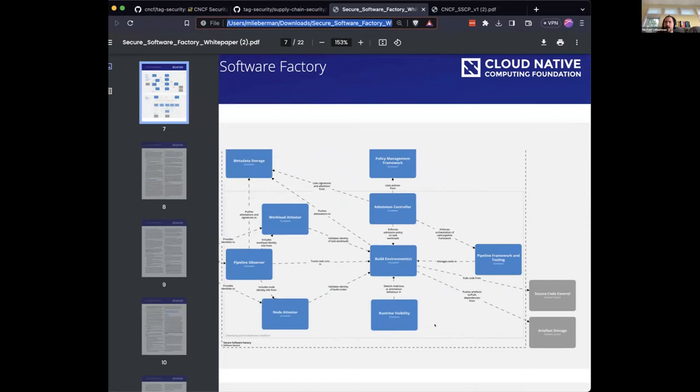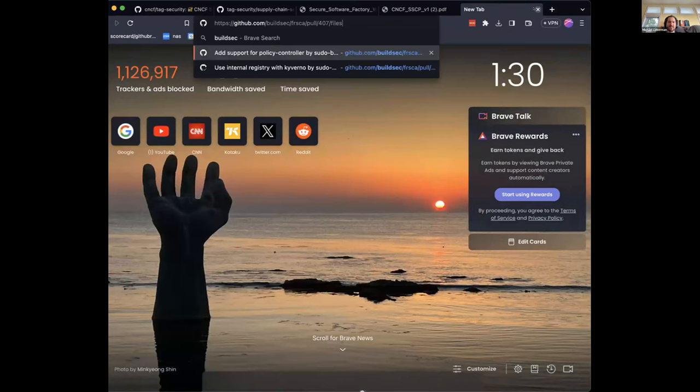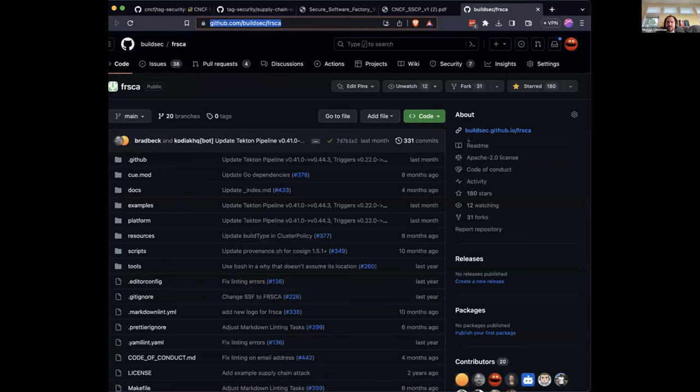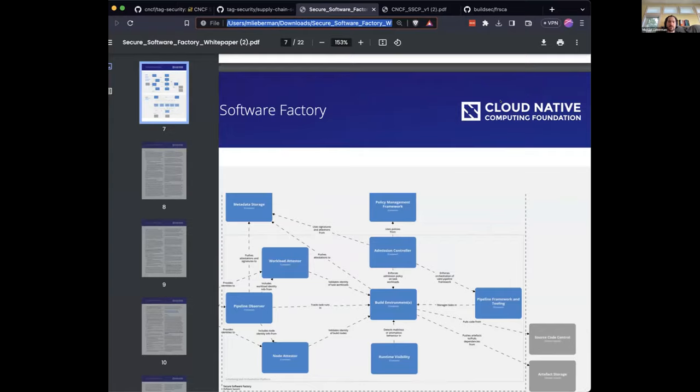Just so folks know, this document itself does not really talk about implementation-specific things. It keeps it at a high-level architecture. But for example, there is an OpenSSF project that is more of an example architecture called Frsca, F-R-S-C-A. I'll just type it here. A few of us are maintainers on it. It's not really been well maintained, it's mostly just an example architecture. But there's that, and it uses things like Tekton Chains, in-toto, and all that good stuff.